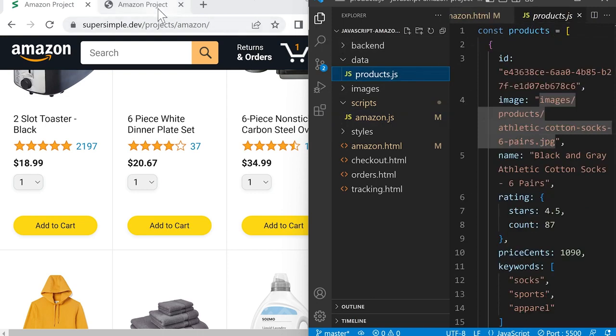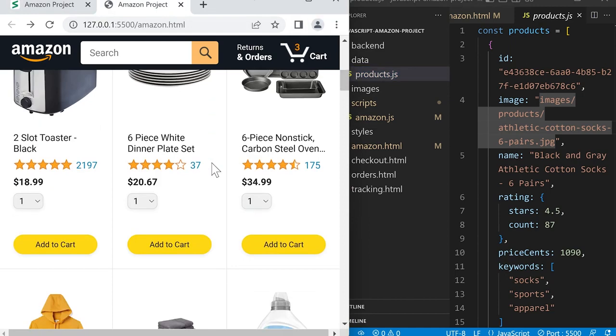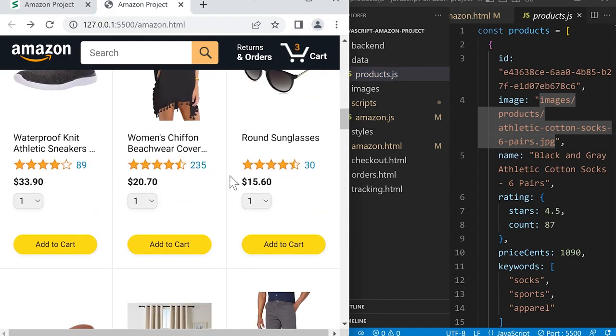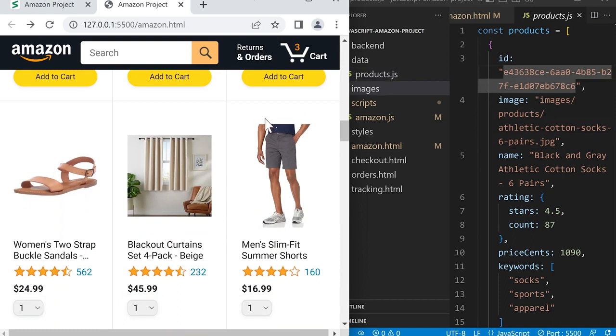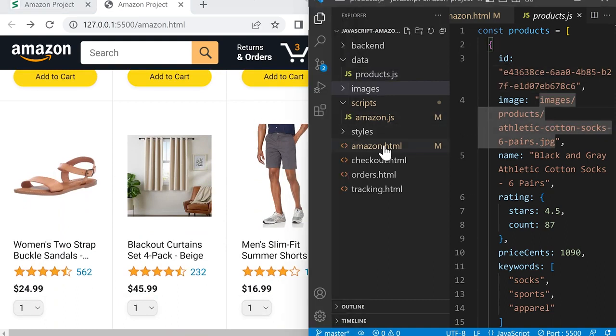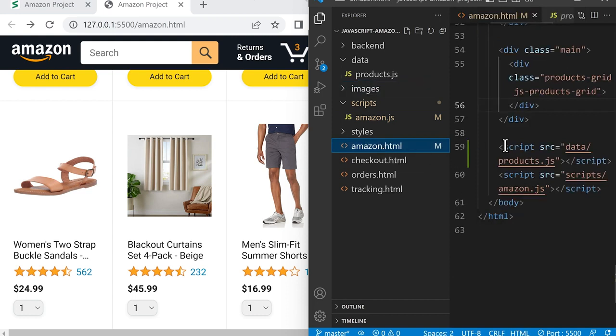If we go back to our project and scroll down, you can see that we created all the products in our final project. So the way this works is that inside our amazon.html, we're loading two JavaScript files. This JavaScript file creates all the products, and then this JavaScript file loops through the products and creates all the HTML. So keep in mind that script elements are loaded one by one, so the order matters. We have to first create the products array, and then we can use it. If these two were reversed, then the code wouldn't work.